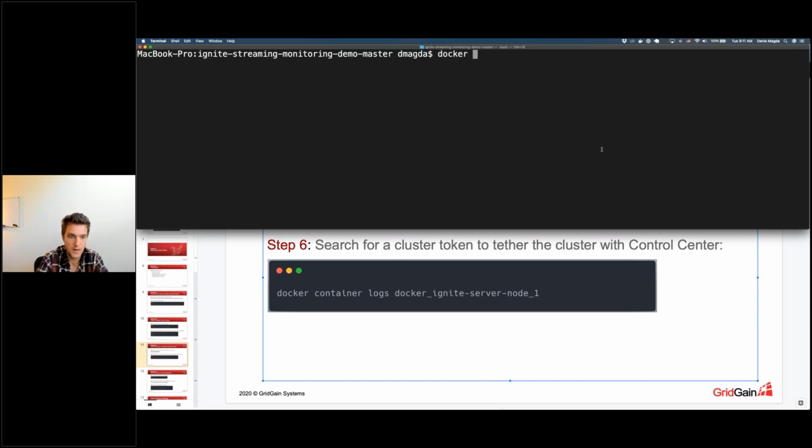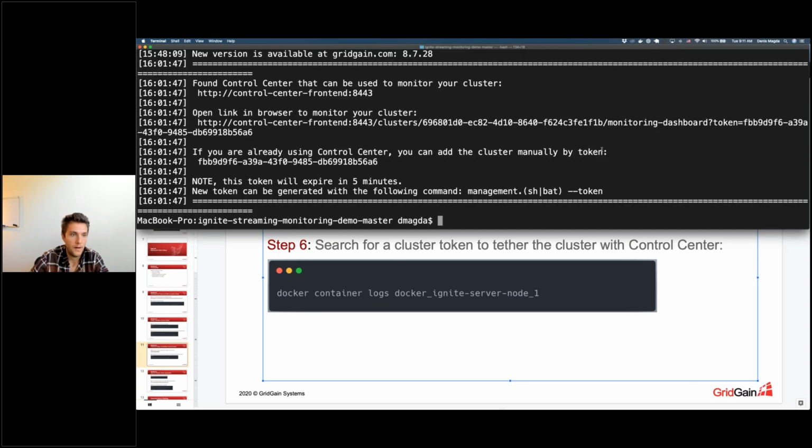So let me run this command on my end. Logs, Docker, Ignite server. I will copy this command for you. But first, let me just check that, yeah, by default, this token expires in 5 minutes. Most likely, we would need to regenerate it. That's why let me first check that everything works on my side.